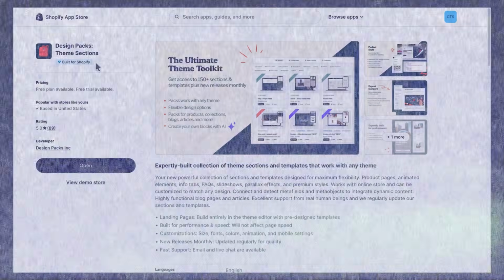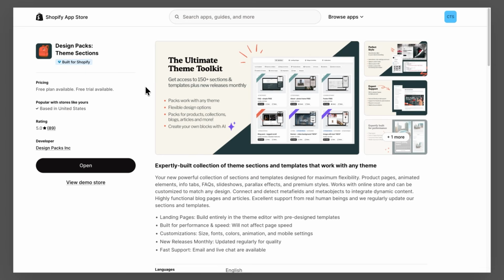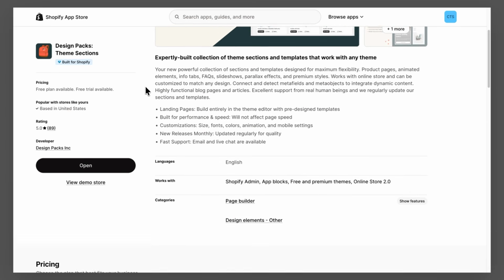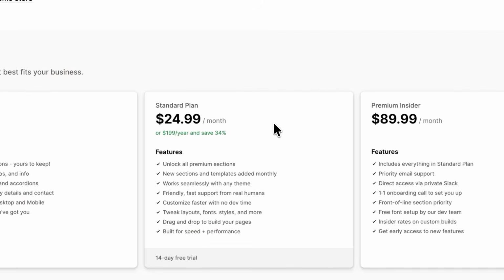It's rated 5 stars, and it carries Shopify's Built for Shopify badge, so it won't drag your store speed down, which is what usually happens when you add third-party apps. There's even a free tier with 3 sections you keep, including that FAQ I just mentioned. Past the free plan, there is a subscription from $24.99 a month or $199 a year.